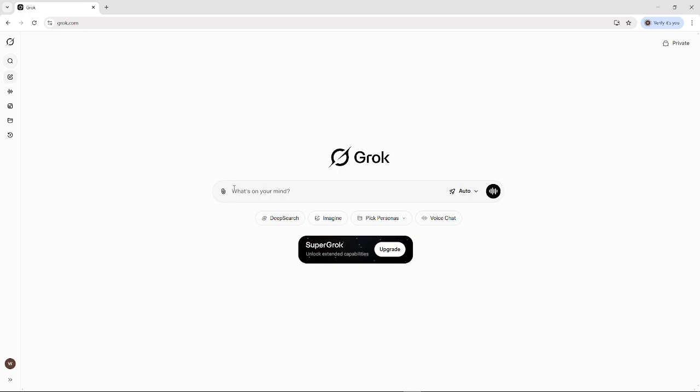Next, open the chat interface. This is where you'll type your prompts and interact with Grok. If you're on the website, look for the chat box on the main page or dashboard. If you're using the X app integration, open Grok's chat from within the app so you can paste your text and start the conversation right away.